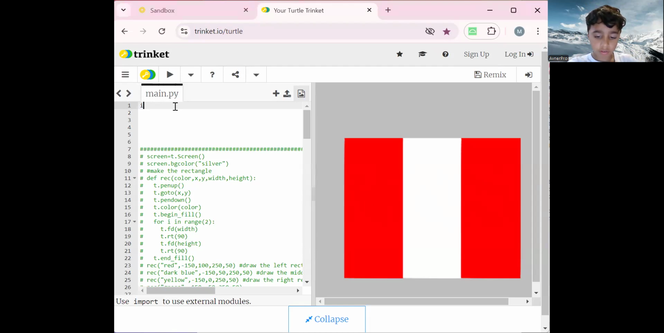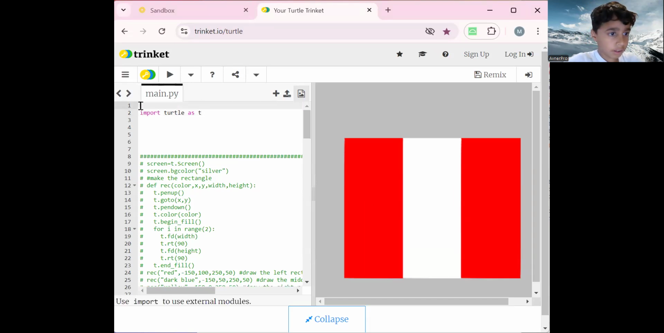So, the flag. Import the module, import turtle as T. Our flag is Peru. Then we do screen equals T dot Screen, which has to be capital S, and then the parentheses.